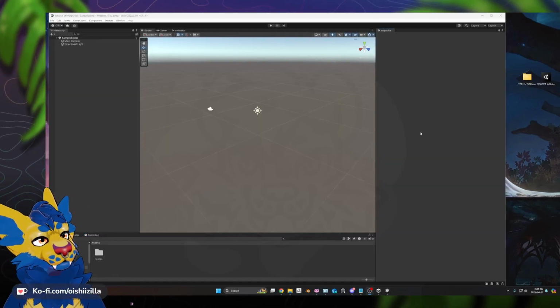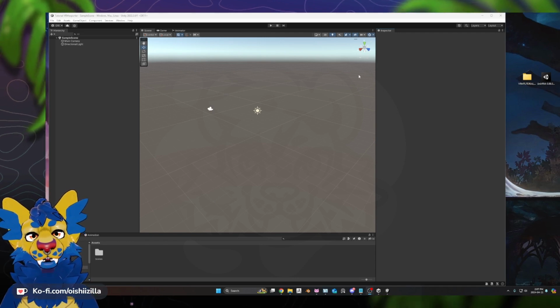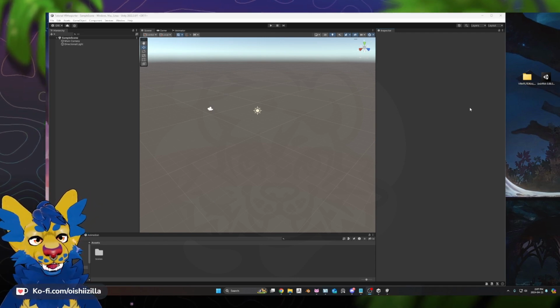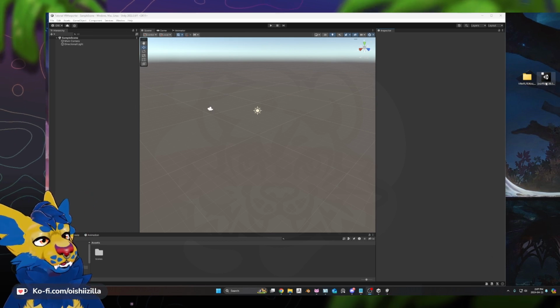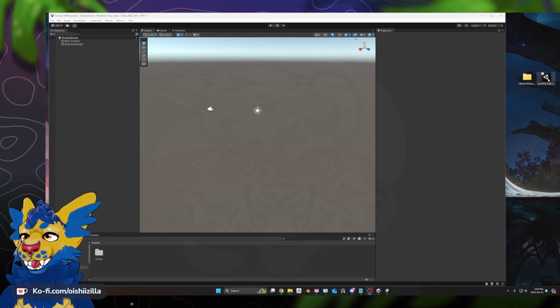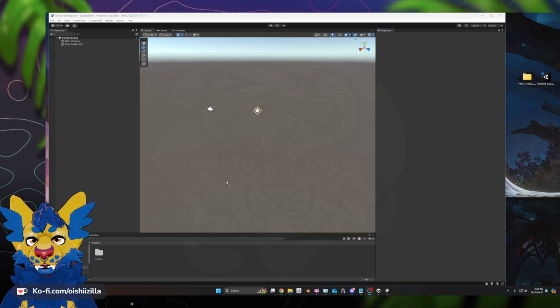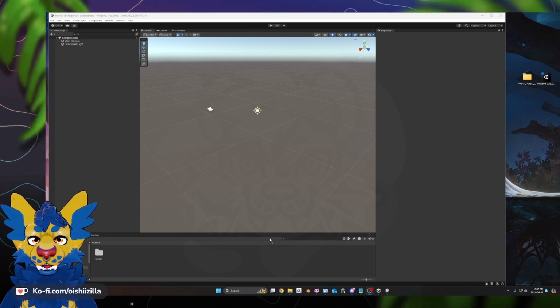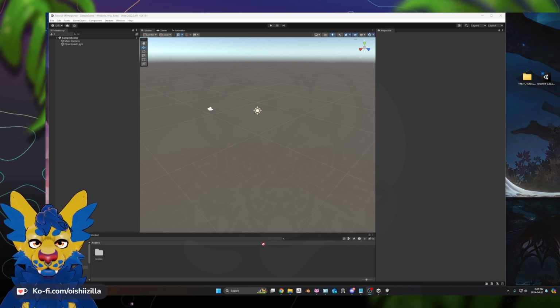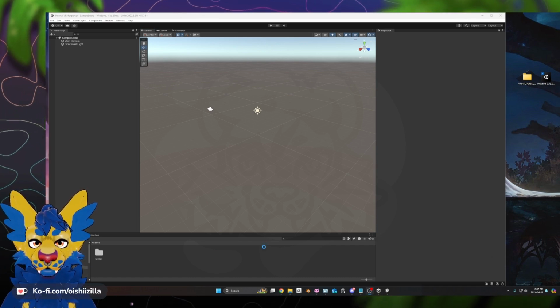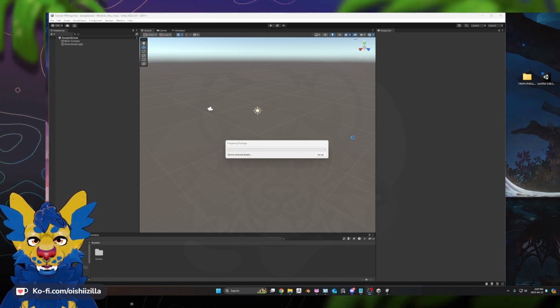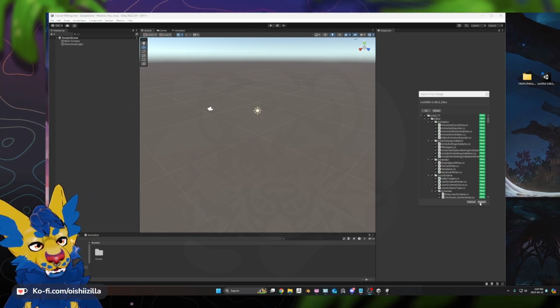All right, now that Unity is finally open, you want to take your UniVRM file, the SDK, and drag and drop it into Unity. There you go. Then it's going to prepare the package, and you can import.